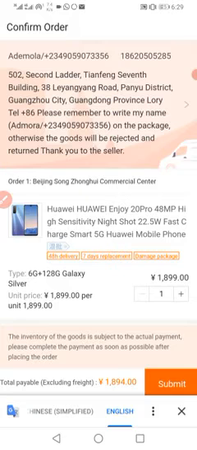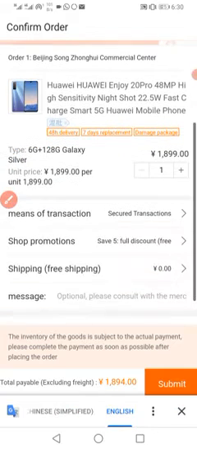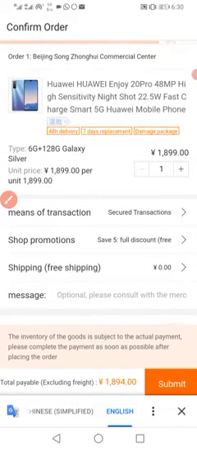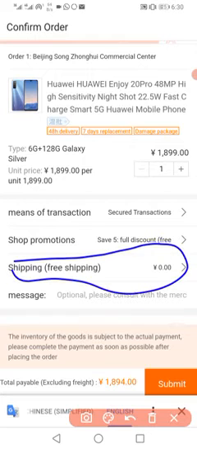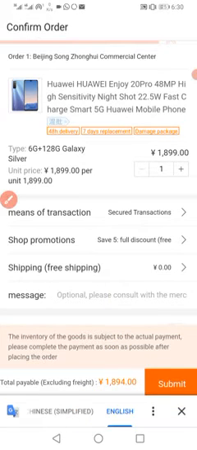So the next thing to do is to proceed, and to do that you have to click on submit. Before you click on submit, you look at it very well to see if everything is okay. For this particular product, it's giving us free shipping. It's not collecting any express fee. No express fee is attached to this particular product. So the total cost is still 1,894 yuan.